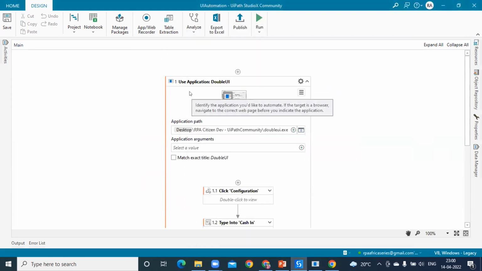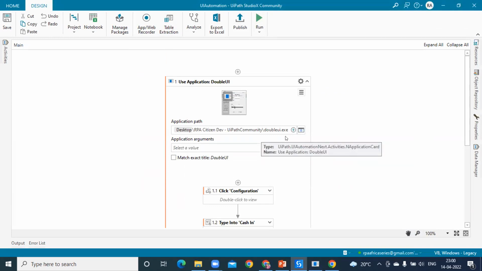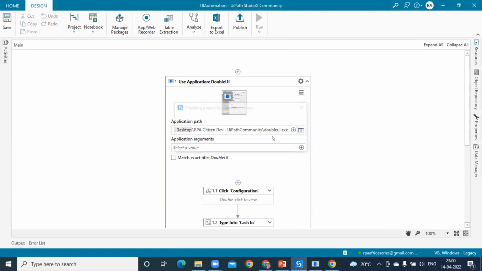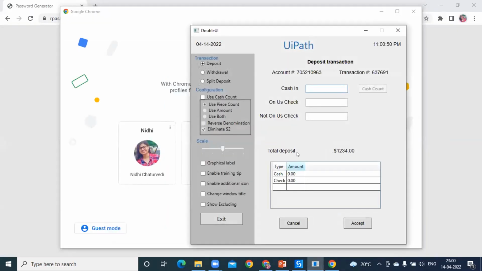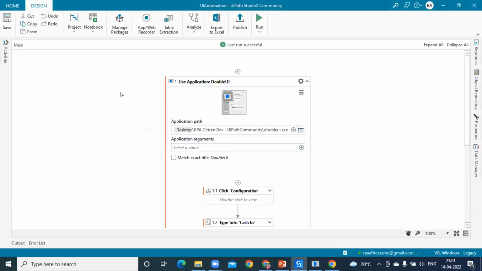Right? So maybe let me run this. The run button. Yeah, now it's running. So now you can see this is how you'll get it, right? Yeah. Thank you so much, Nidhi.